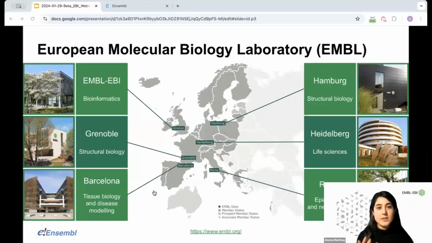And then there are 2 sites in Germany. So we've got Hamburg, people working on structural biology again, and then Heidelberg is all of life sciences, and this is the headquarters of EMBL. And then we have our site in Italy, in Rome, and people there are working on epigenetics and neurobiology.